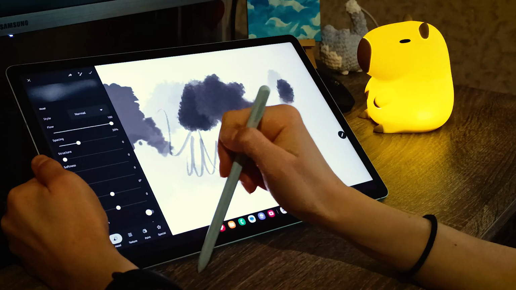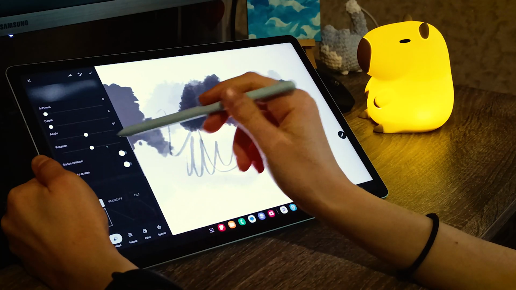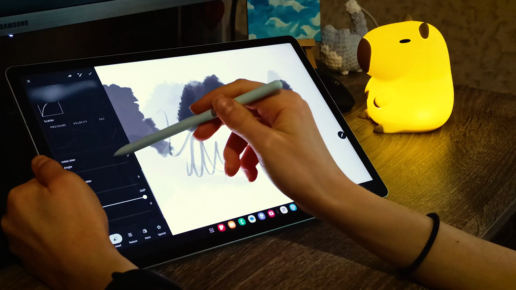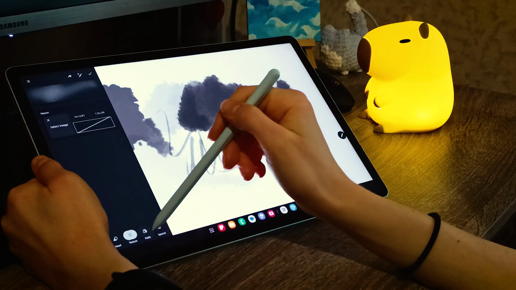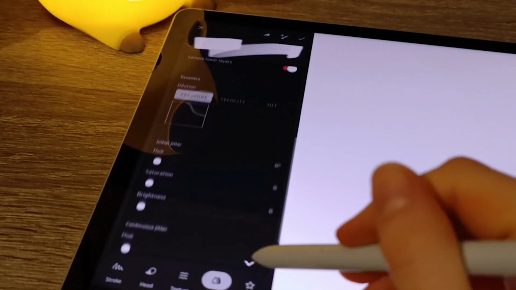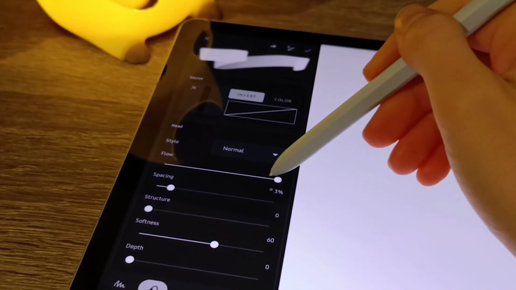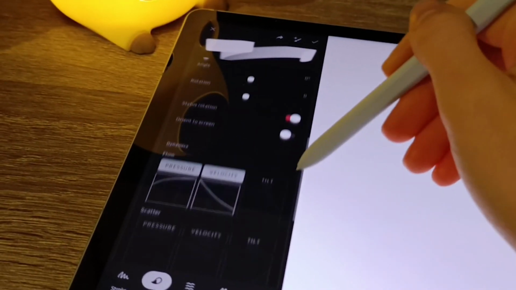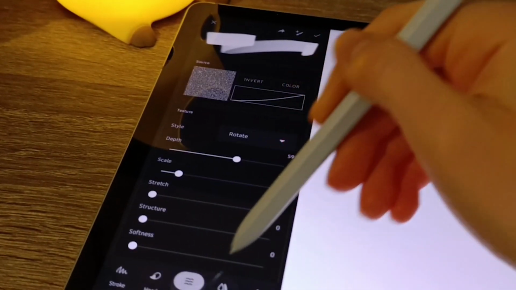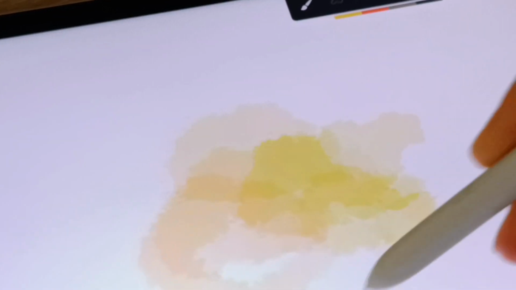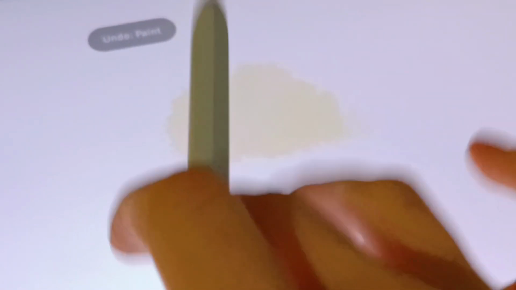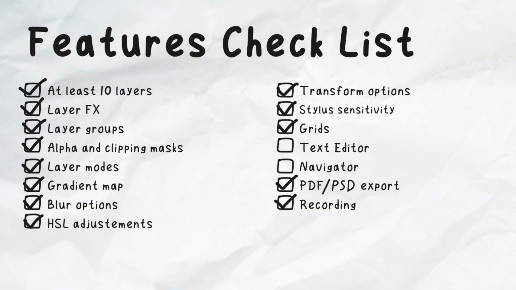Okay. But actually it's not that bad. It's even good. I was pleasantly surprised to find that Infinite's brush settings are pretty interesting. Texture, dual brushes, and even watercolor mode? Oh yeah, of course, take my money please! I'll give it 7 out of 10 for brushes and 5 out of 10 for functionality. The app has lasso, selection, layer modes, that's cool. Though Infinite Painter doesn't have all the features I like to see, it has plenty of them. Here are all the features from my checklist that I found.